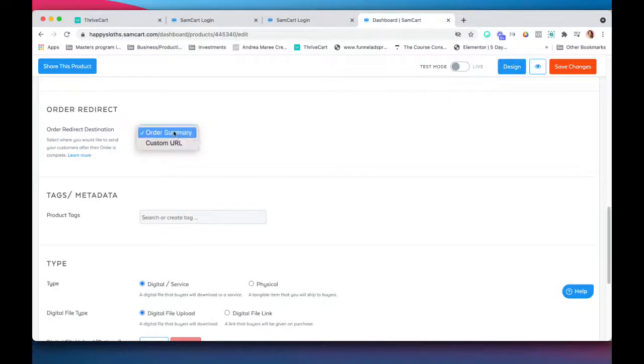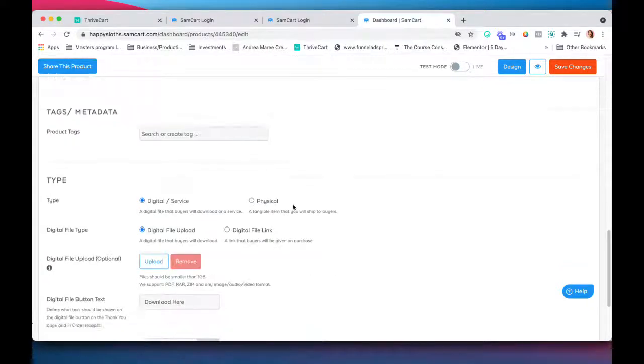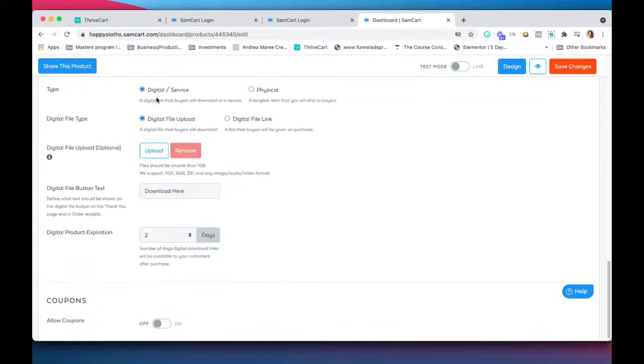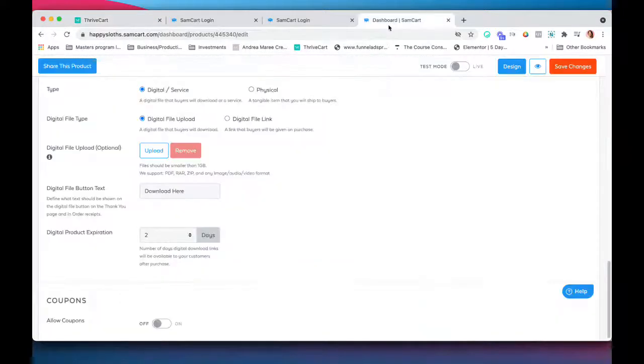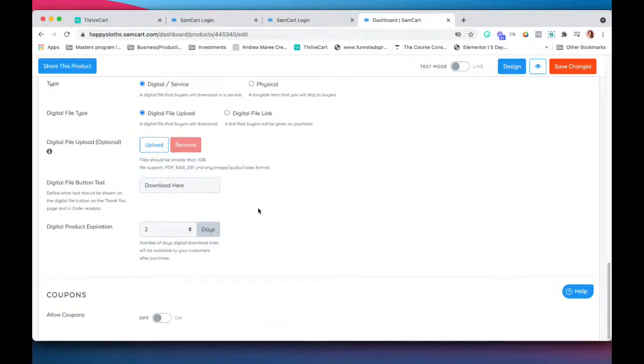So here's where we're saying is, do we want to send them to the order summary page, as in the invoice, or are we going to send them to a custom URL, meaning we want to send that traffic to a secondary URL. We're just going to say order summary for now. And here you can see there's different types of products. Okay, so when we first set up this product in Thrivecart, we actually had to set this up in the beginning stage, right? Between what kind of product is this? Digital, service, or physical? Digital file type, file upload, or file link. So lots of different things to consider, okay?